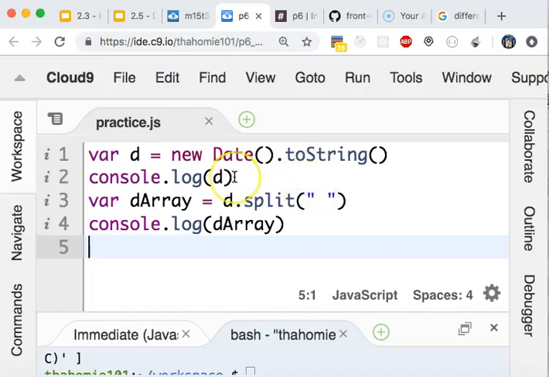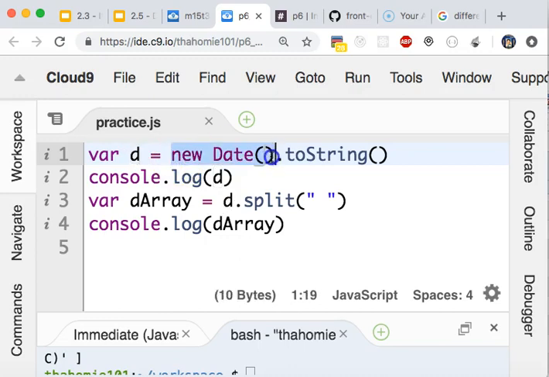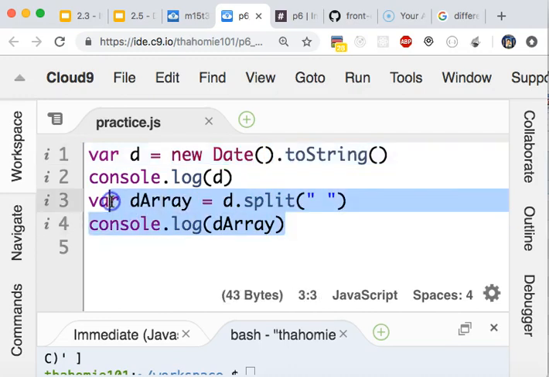Now what we've done so far is we've created a variable here called D. After we create this variable D, we set it equal to a new date. What this new date right here does is it grabs the current date and time. And if we just console.log just that part, I'm going to delete this for a second so you know what's happening.